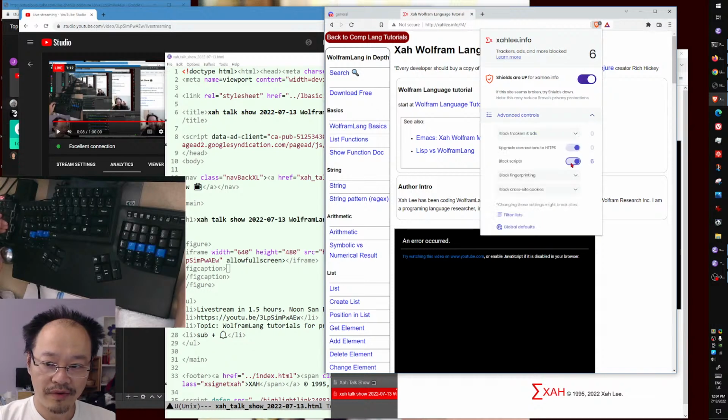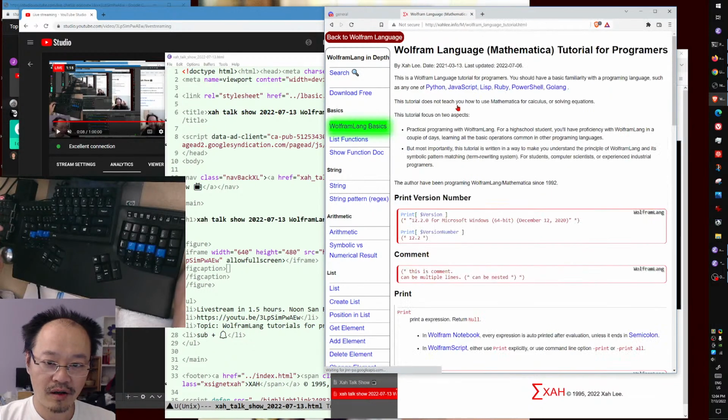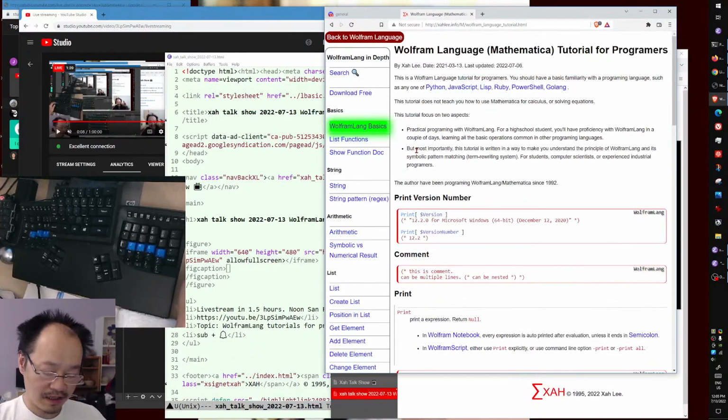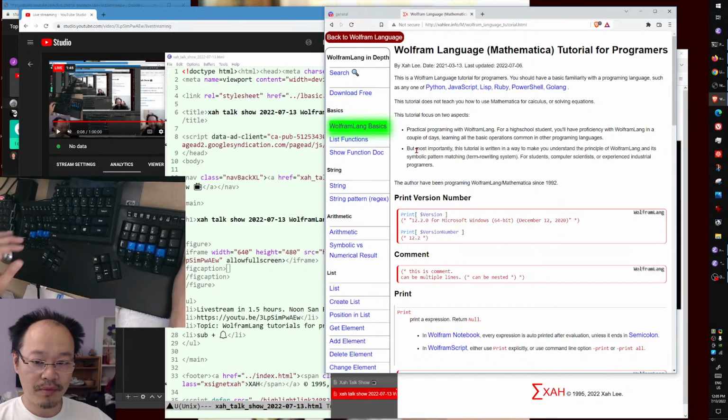Whatever I talk about today is all written up, so if you prefer to read, you can read the whole thing. This is the most condensed version. Now let me tell you what this tutorial is about. This is not for people who never programmed before, but for people who never used Wolfram language or Mathematica before. It's especially designed for programmers, like those of you who program in Python, Java, JavaScript, Golang, PHP. If you are a programmer, you'll find this tutorial very helpful.